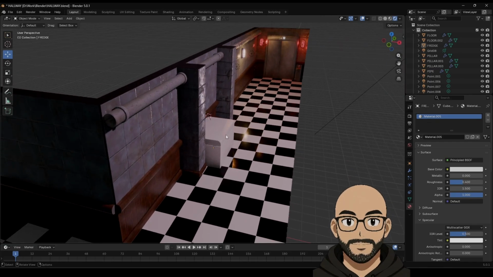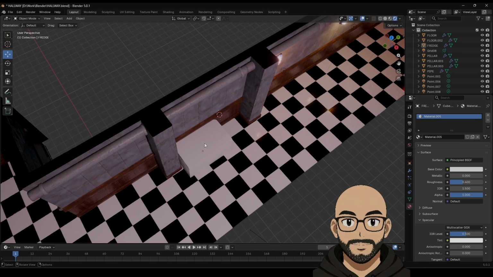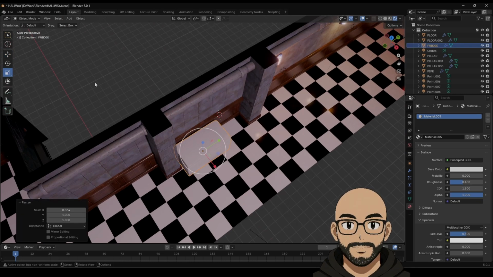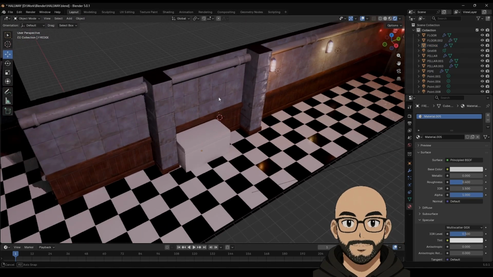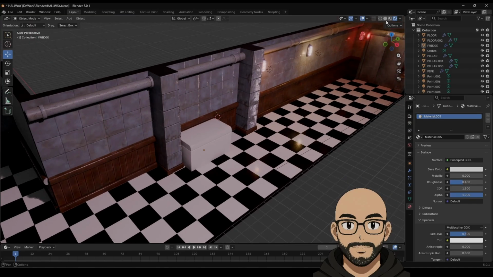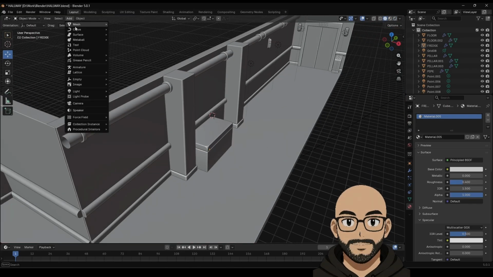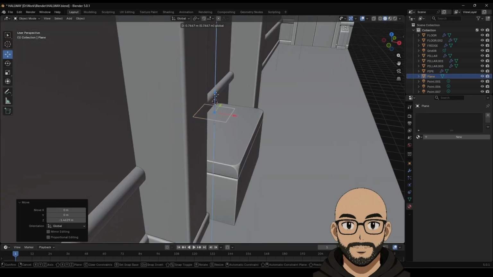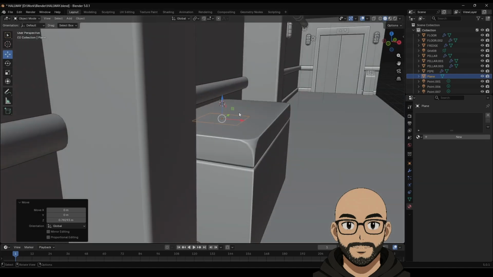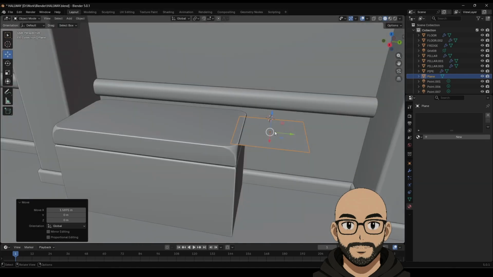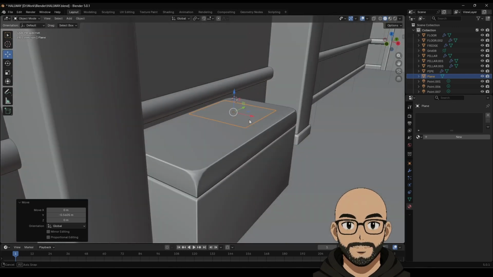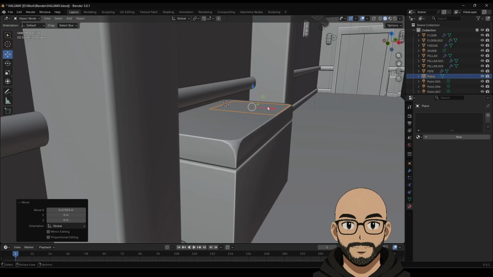I think it needs something. Maybe I'll put something sitting on top or something because it's kind of boring right now. Scale it in a tiny bit. It's a bit too basic. Let's get a mesh plane. Let's put a piece of cloth on there, just like something someone's left behind.